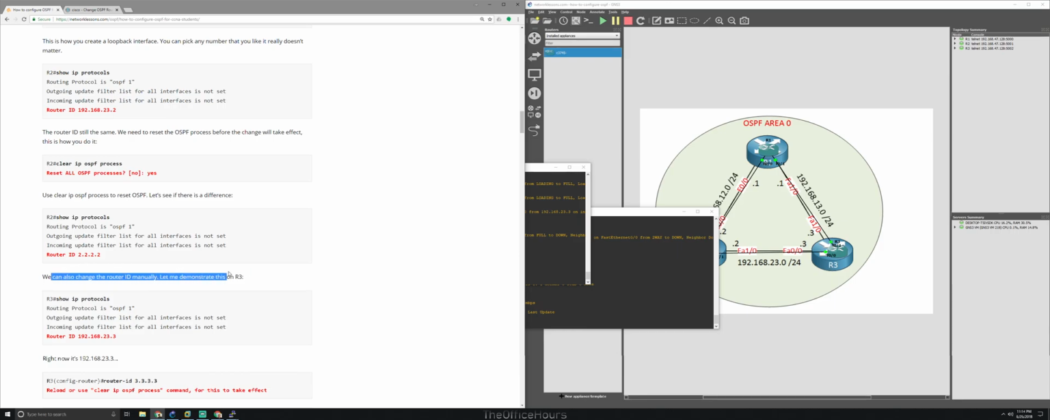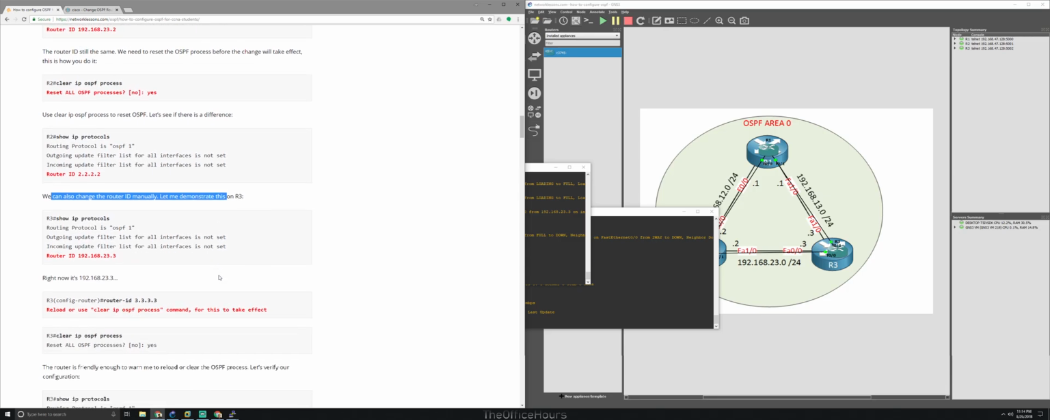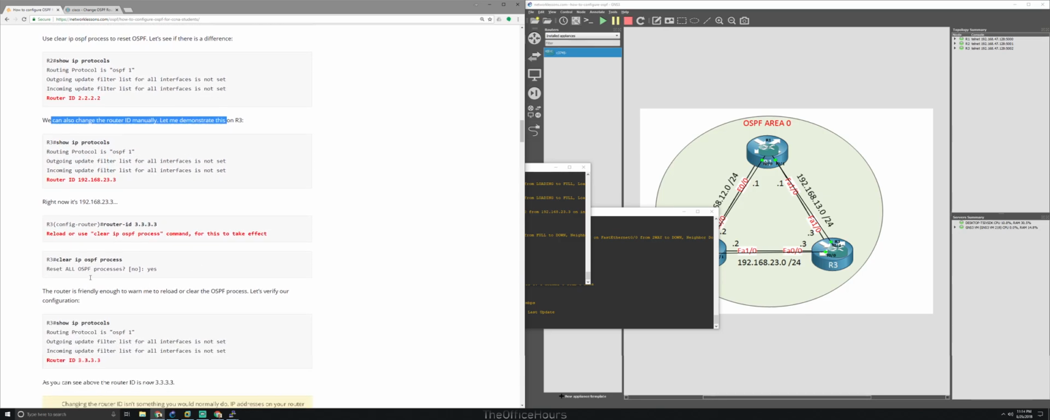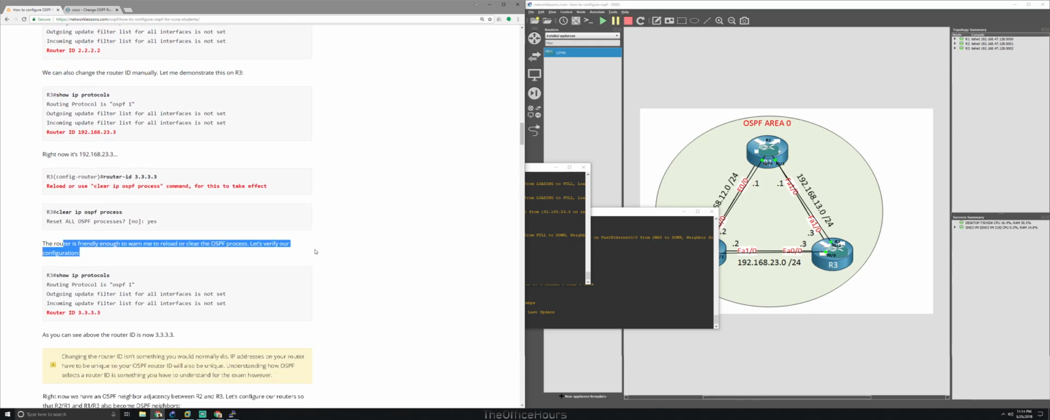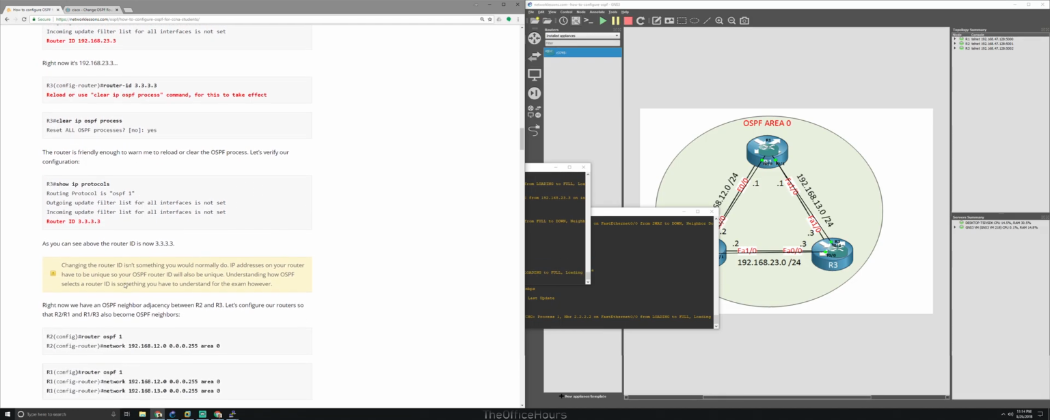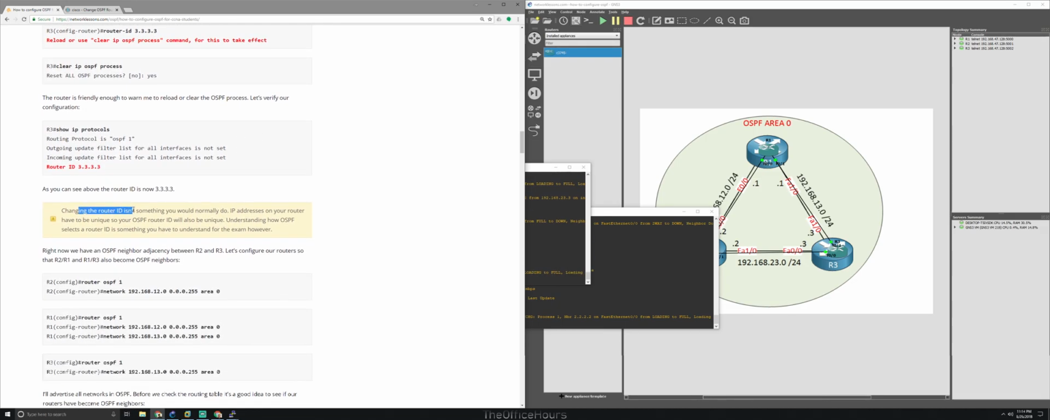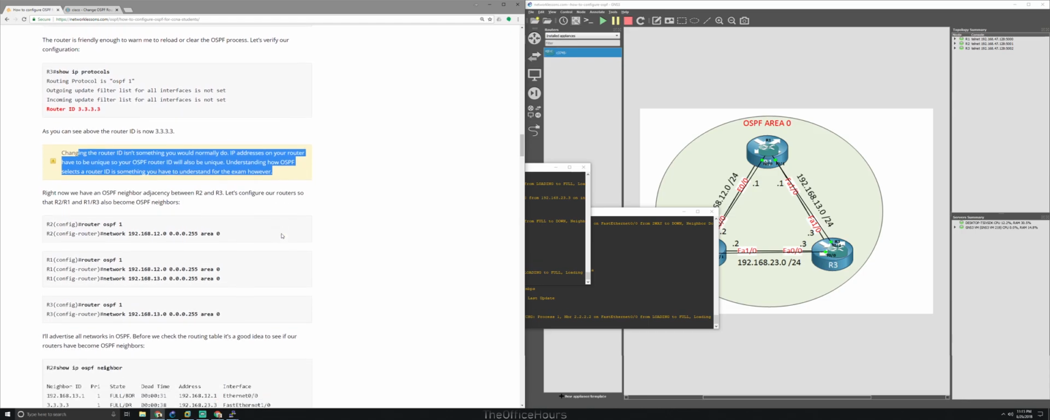We can also change the router ID manually. So we kind of already went through this. Changing the router ID isn't something you would normally do. IP addresses on your router have to be unique, so your OSPF router ID will also be unique. Understanding how OSPF selects a router ID is something you have to understand for the exam, however.